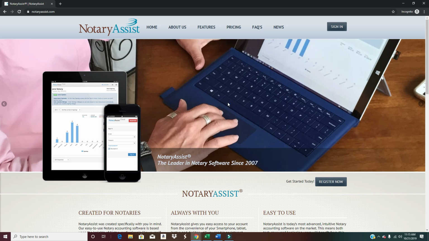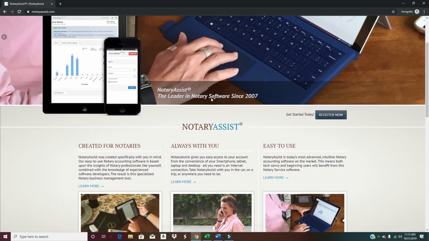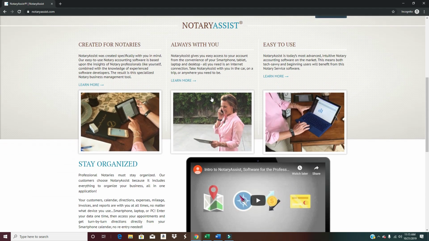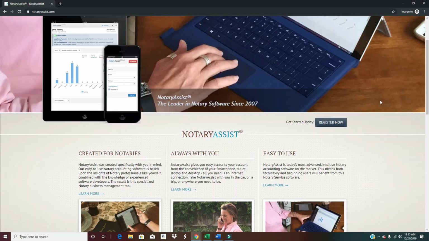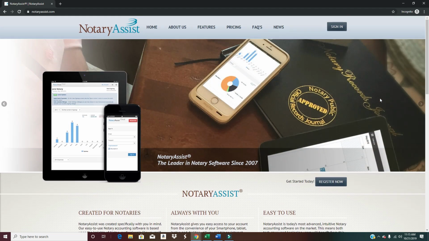Notary Assist is a software that helps notaries manage their businesses effectively. It's been around since 2007, and I personally have been using it since 2014. It helps you track your expenses, track your mileage, generate reports, and keep track of signings, which is really important because you do not want to miss signings as a notary, as a signing agent, because it will hurt your business, especially if you're a new signing agent in the industry. You want to build good relationships right out the gate.